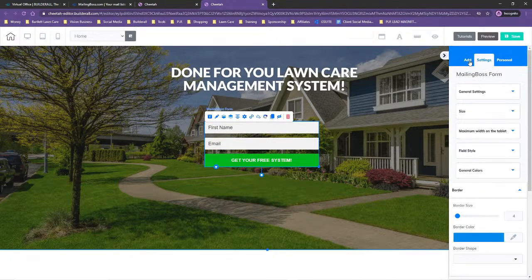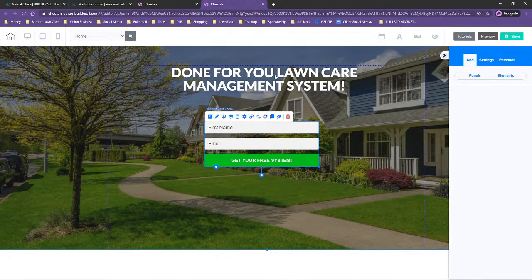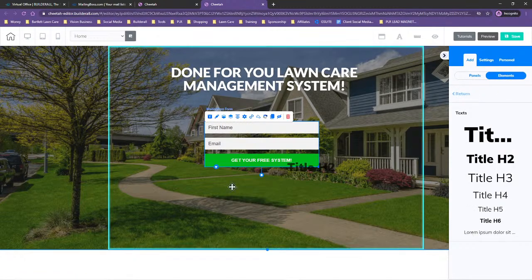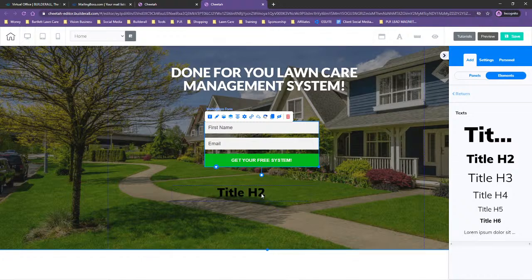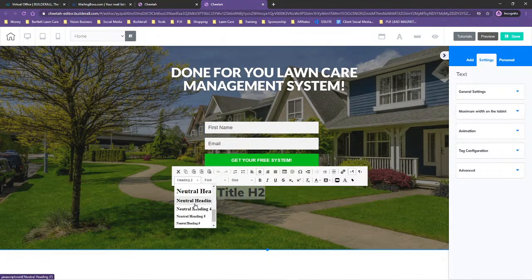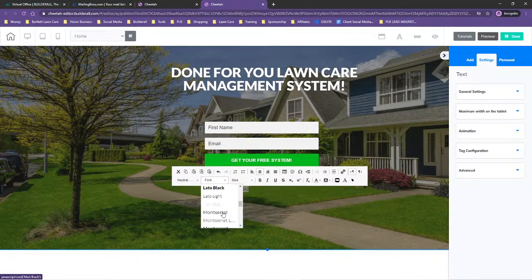Let's go ahead and add some more text because, of course, we don't want it to just say done for you lawn care management system. We want to give them a little bit more incentive to opt in. Let's go ahead and grab an H2 title, and let's just automatically change this to neutral because that's what I like to use. And we'll change the font. We'll just say Lato Black. And let's change the size. We'll make this about 30.